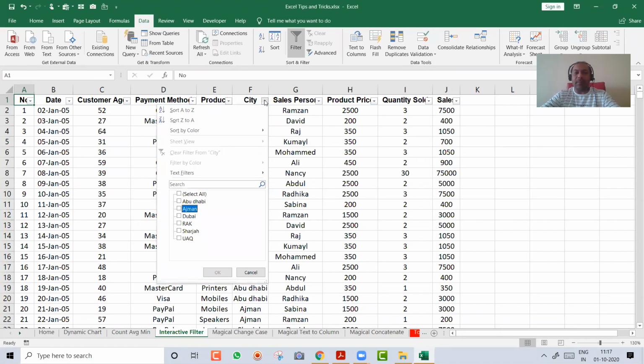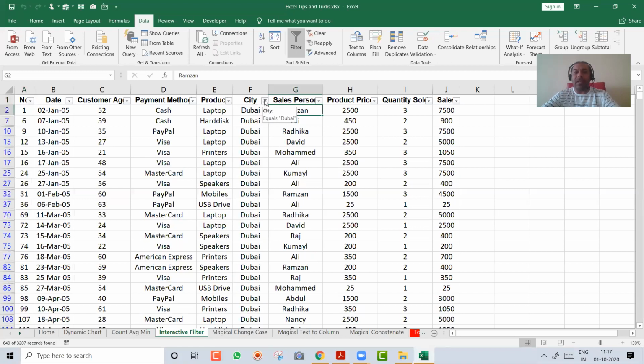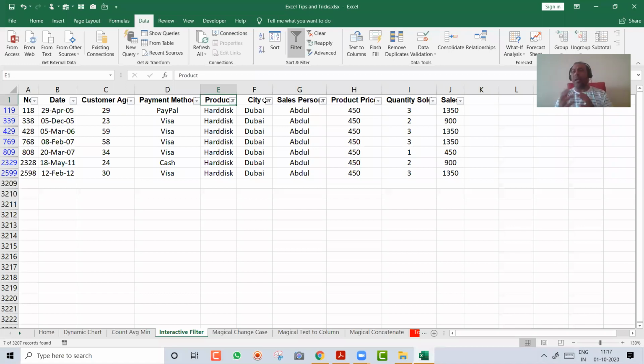And let's say, for example, I say Dubai. In Dubai, I wanted to see, for example, salesperson, let's say Abdul. So I click on Abdul. I wanted to see only hard disk records. So I select hard disk. This way you do filter, right?